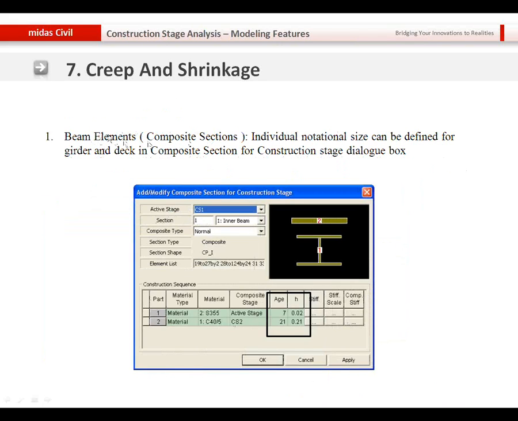For the beam elements that have composite sections, the notional size is defined while defining the composite section for the construction stage. As you can see here, while defining the edge, the h is defined. The program can automatically determine the value of the notional size individually for the girder and the slab. And here I would like to tell you that this value supersedes all other values defined by the user.